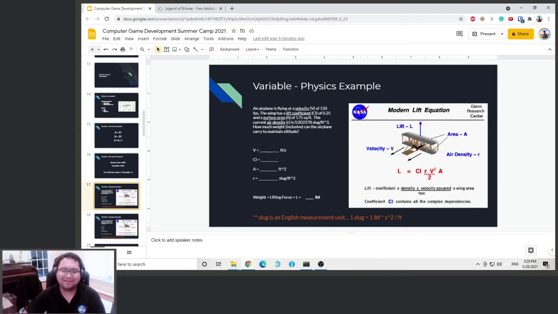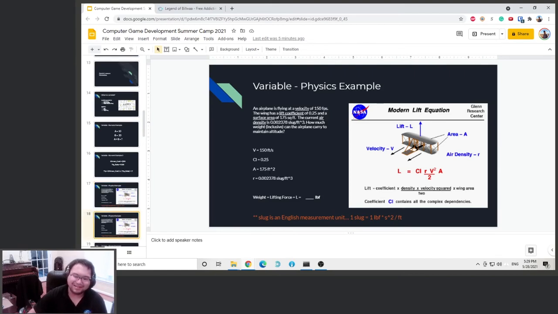So first thing here, simplify the problem. Let's pull out all the variables. What is V? So we can look here, velocity is 150 feet per second. So 150 is here. What's our lift coefficient? Well, lift coefficient is right here, 0.25. Area is 175 here. And then rho, our air density, is 0.002378 slug per cubic foot. Okay, and so we can just fill this table out. And it becomes something like this.